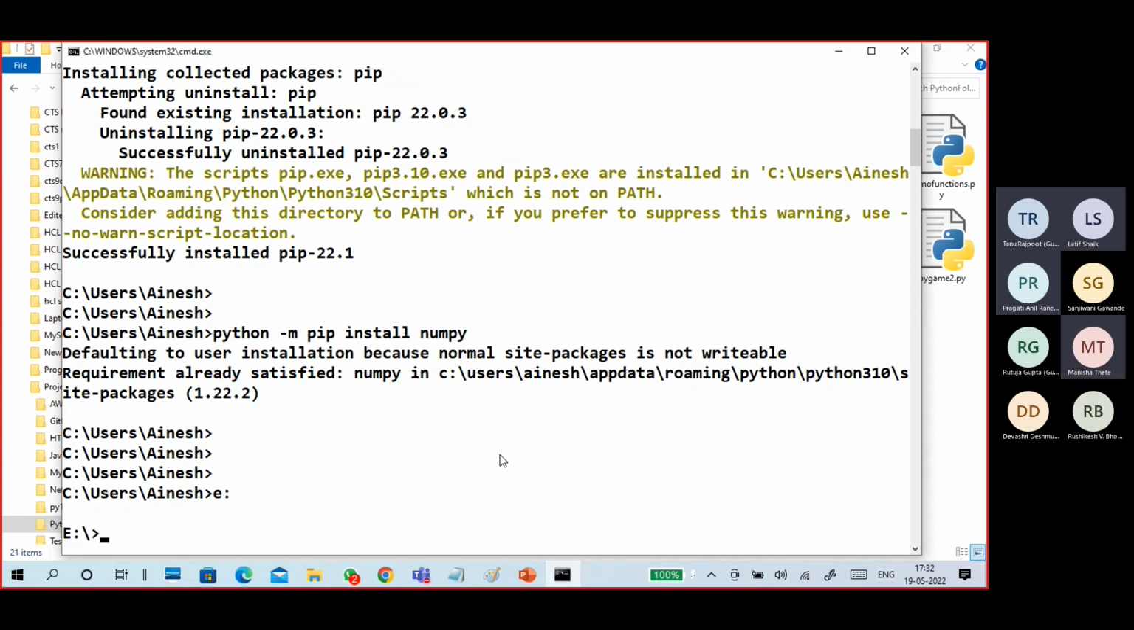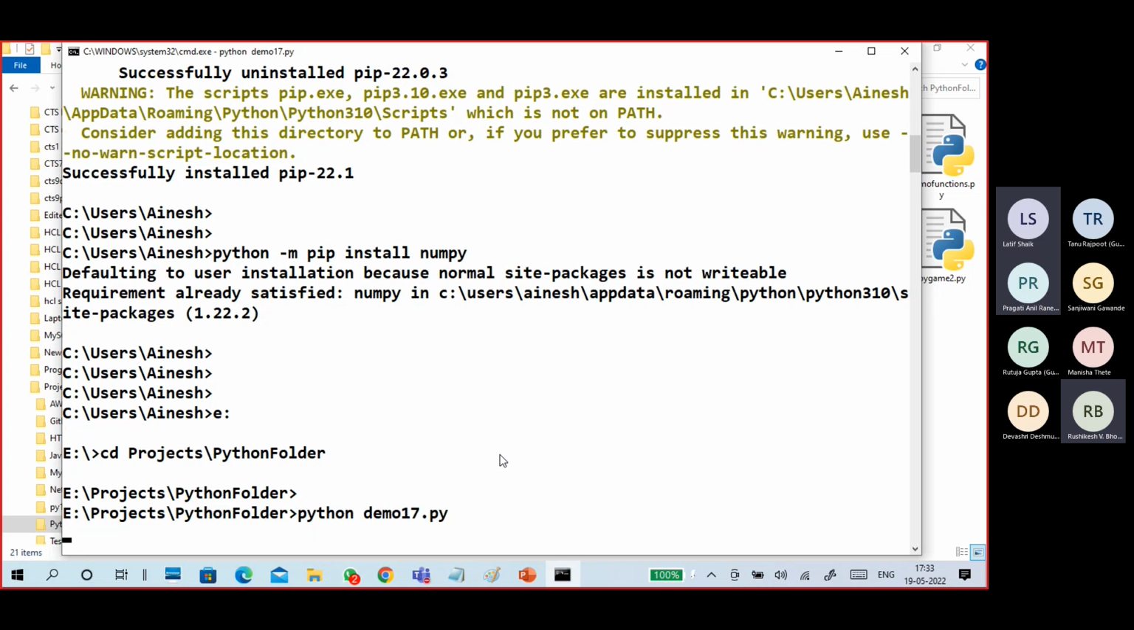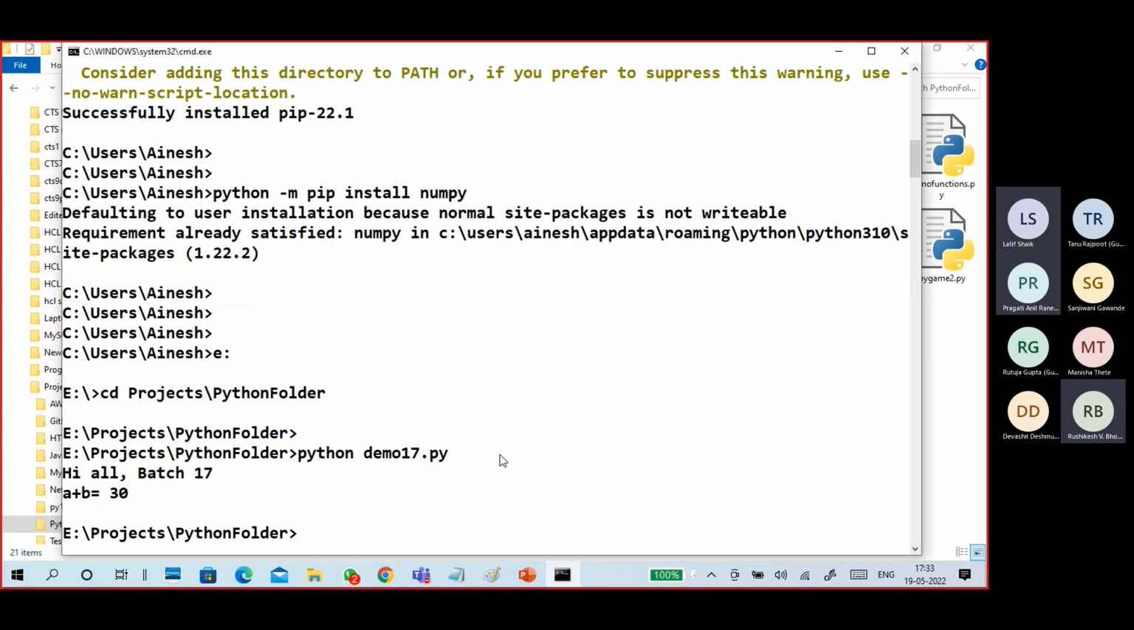So this is E drive, cd projects, under projects the Python folder, under that folder again Python, demo 17.py. It is the data. Like this also you can do it. You can write a program in the notepad, save with the extension .py, not with .txt. Okay, so you can run it in CMD or PowerShell also.